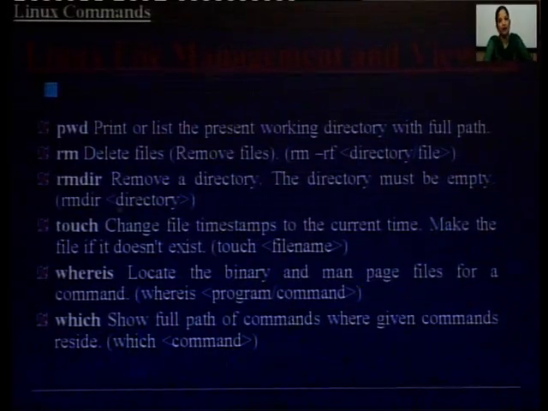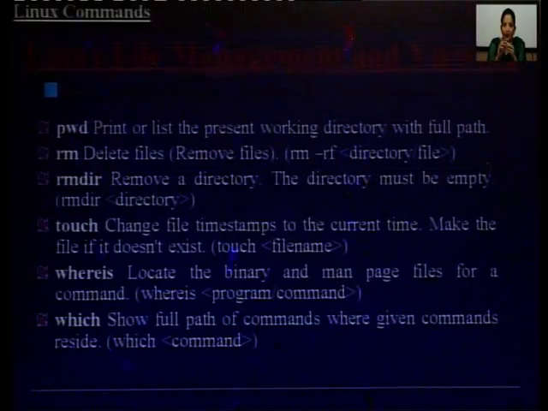If we want to delete or remove a directory, the directory must be empty. Before its deletion, you must be sure that the directory is empty. rmdir is a command to remove a directory. rmdir, we will mention the name of the directory. It will ask you, this directory is not empty, even then you want to delete? If you say yes, only then it will delete.